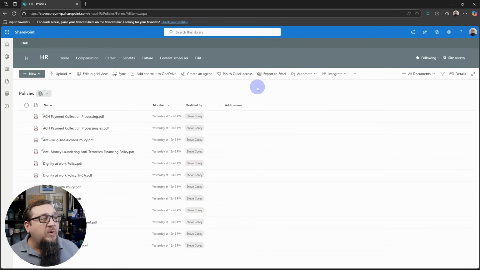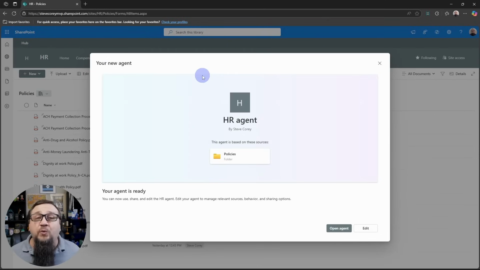And what we can do is, without selecting any documents, we can just click on create an agent. That's going to create a brand new agent that is grounded on this library because we didn't select any documents. If we had, the agent would just be answering questions using the selected documents. Since this library has nothing but policies, I want to use the entire library.